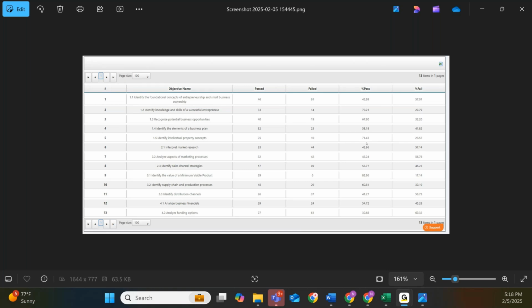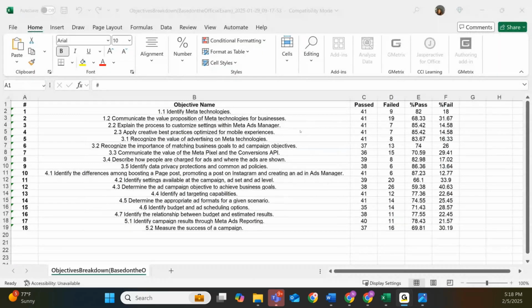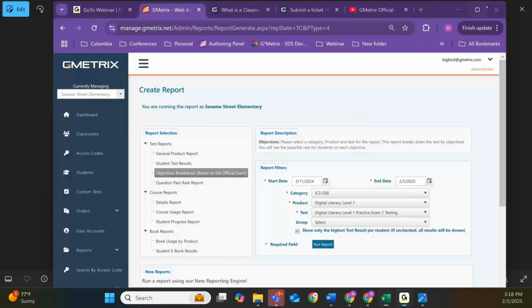If 70% of my students are passing, we're good to go, because as the teacher, we have to focus where the majority is. We do have some great things that allow the students to focus on their individual areas, but as a teacher, we have to focus where the majority is. So that's what the report looks like within GMetrix, and then it is exportable to Excel. This is what the report is going to look like once you export it to Excel. All right, still great information, and you can utilize it in a side-by-side manner.